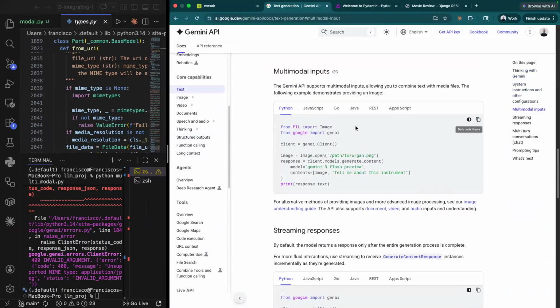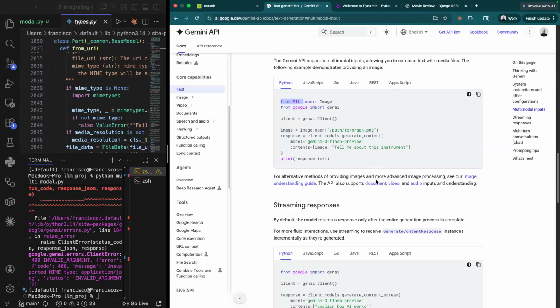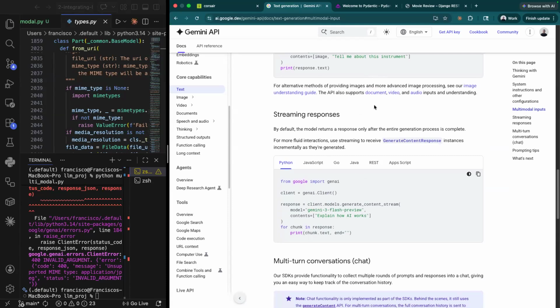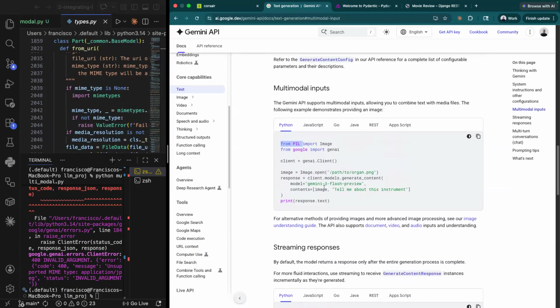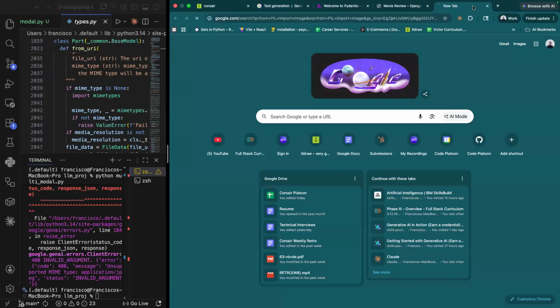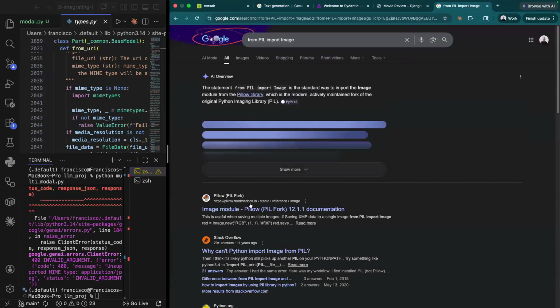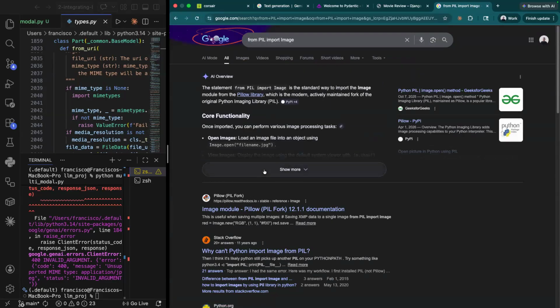Text, multimodal input. All right, so here we can see this PIL image. That image is opening the path. I think this PIL is pillow, but let me check here. Image understanding guide. Yeah, so where does this come from? Yep, it is pillow. So let's go ahead and dive into pillow.